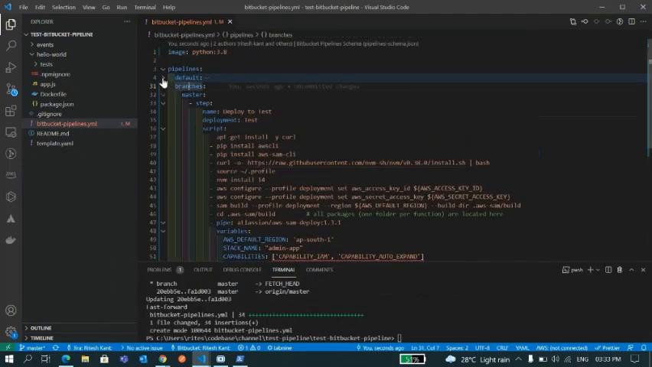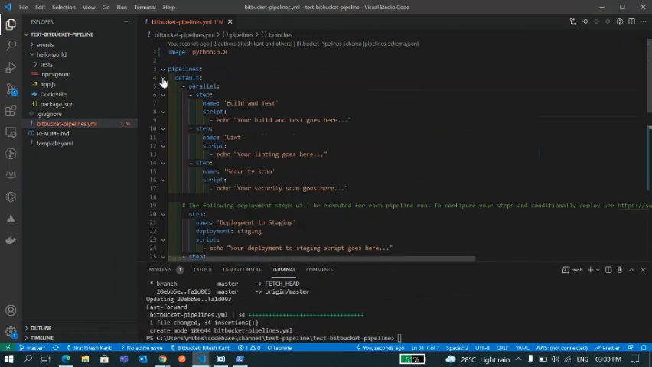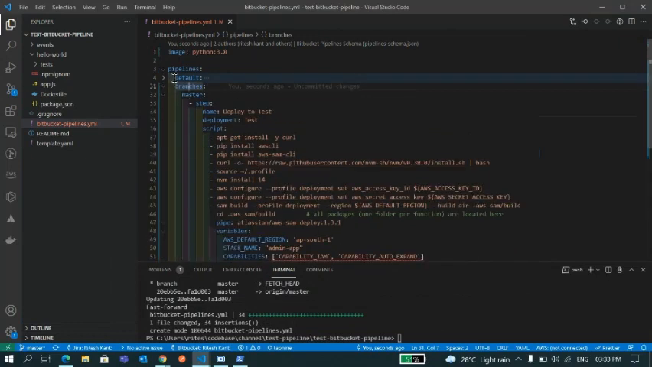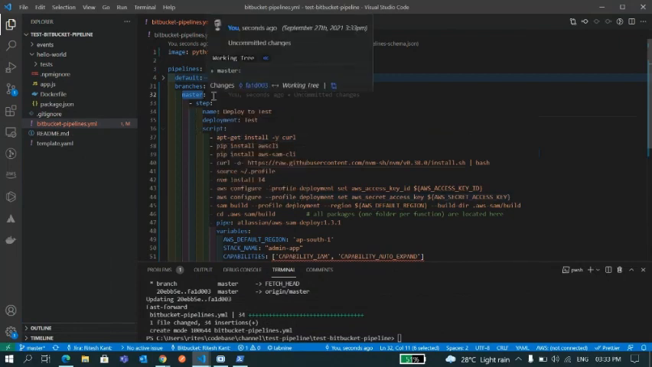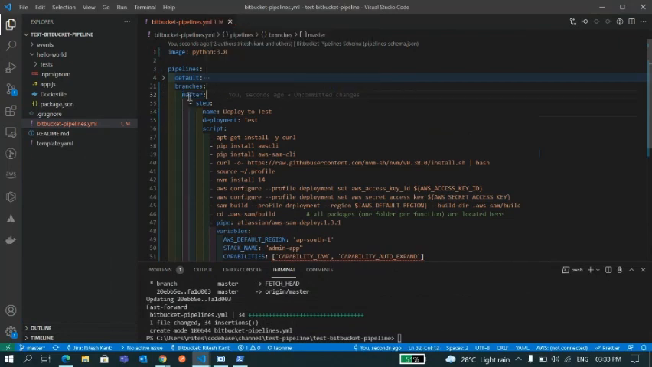So here the default one was already there, so I'm not going to use it. I want to configure my pipeline on a branch push. That means whenever I push my commit to a master branch, my CI/CD should run automatically. And here I'm not going to show you the CI part, I'm going to show you the CD part. So whenever I push my changes to the master branch, these steps are going to run.